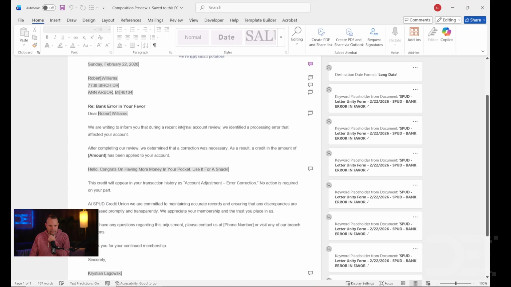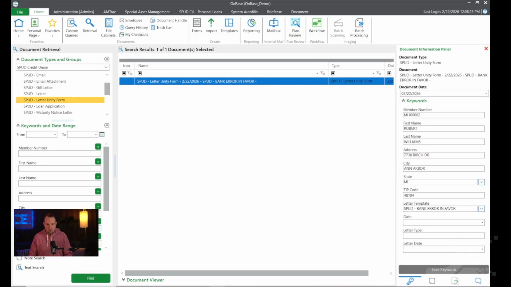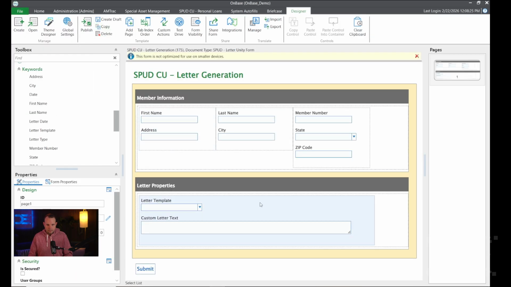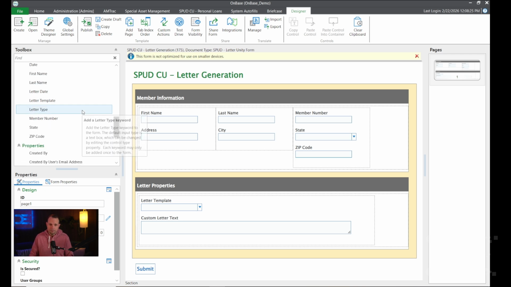All right, we got the date. Ooh, we are missing an amount. So this is a custom field that we wanted the user to put in. So let's jump back to our Unity form now. And let's add a field for, do we have it in our keywords? First, I'm going to check.